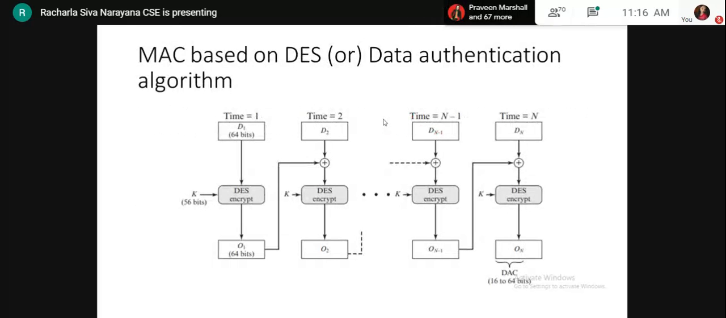Here we are showing the MAC based on DES. In cipher block chaining, the large message is divided into a number of blocks. This is block 1, represented with D1, block 2 is represented with D2, and so on up to Dn.